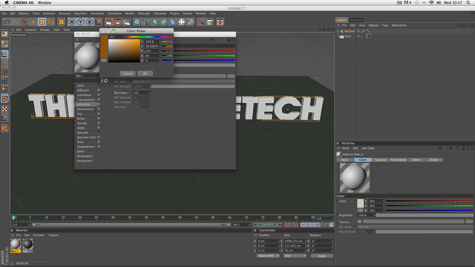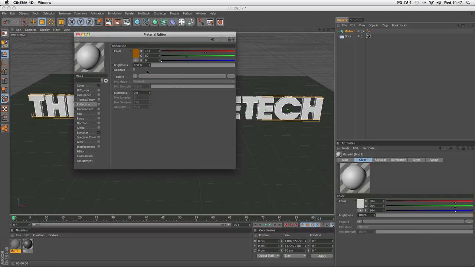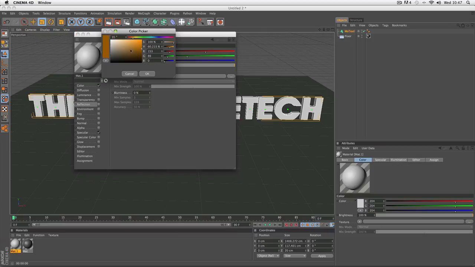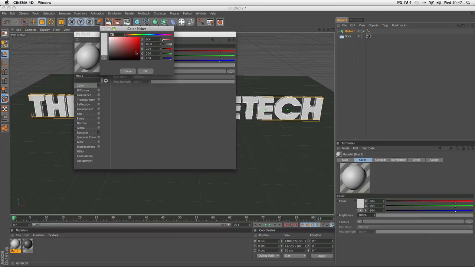Nice orange right there. I might even make it a bit dark. Ooh, that looks nice. Don't do what I just did. Don't change the color and reflection. You don't want that. I always make that mistake. So I'm just going to make it an orange.